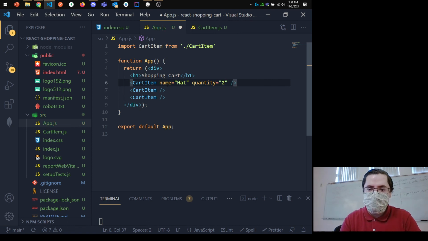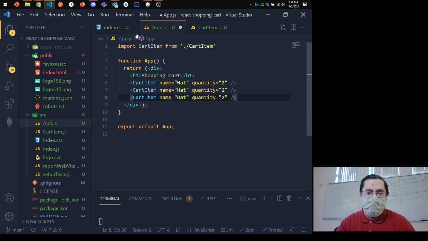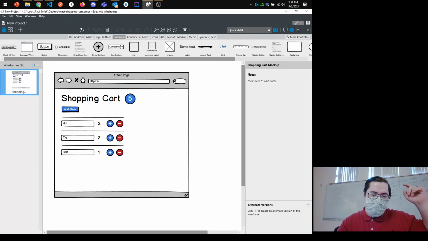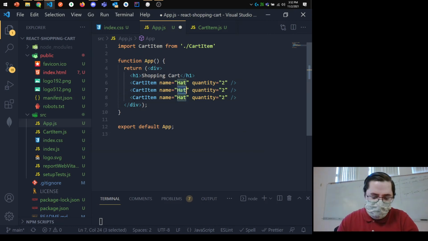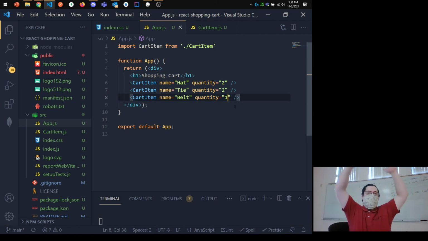Now I have to pass that right now as a string. Quantity of 2. And I also want another item in here. And from my screen mock-up, that was tie 2, belt 1. So tie quantity 2, belt quantity 1. So I'm going to basically define the data up here and pass it down. So I want to add these custom attributes, these custom properties on my custom component, and we're going to pass that data through. Is everybody good with this? This kind of makes sense, what we're doing here?